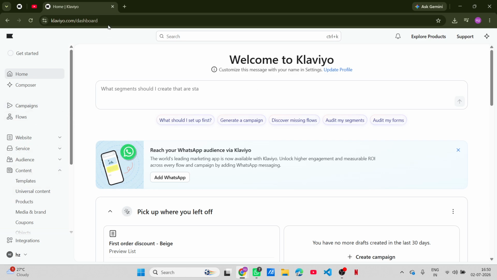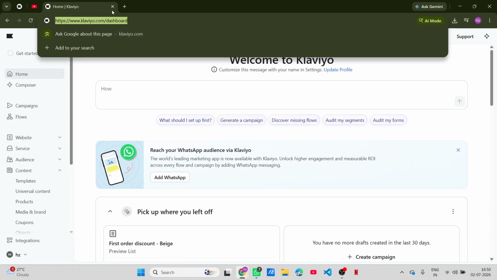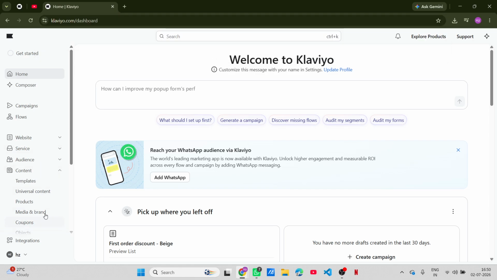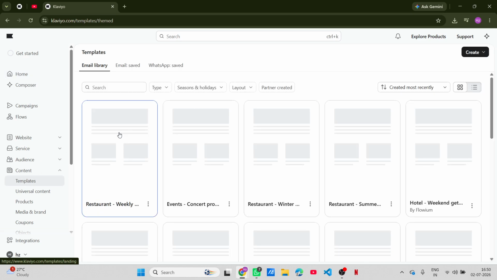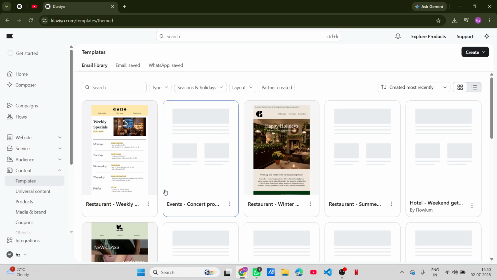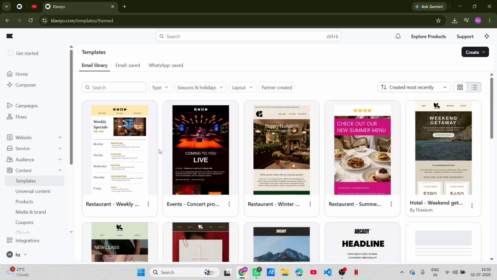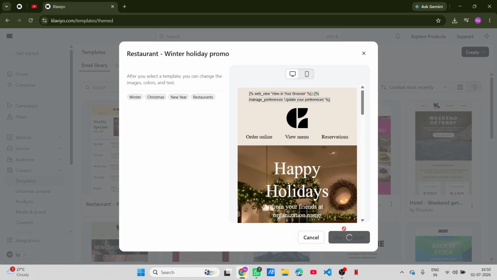Once you've got your video link ready, it's time to open your email template in Klaviyo. Start by logging into your Klaviyo account. Once you're in, look to the left sidebar menu. There, you'll find an option that says Content. Click on it, and then choose Templates from the drop-down options. This will take you to a page with all your email templates. Just select the one you want to modify and open it in the editor.